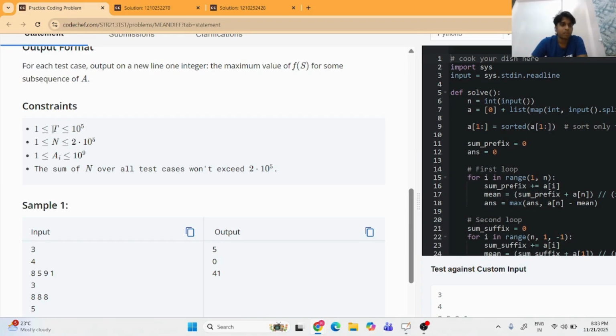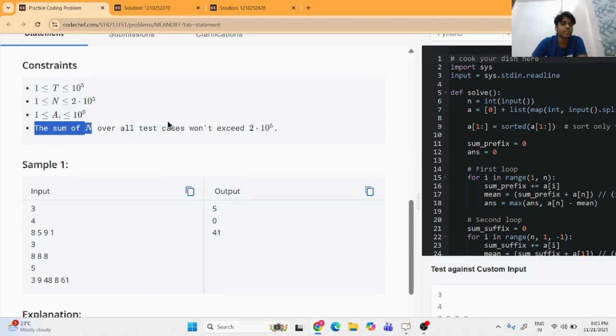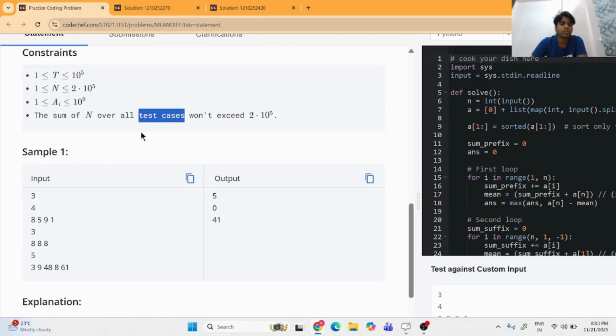Constraints: T lies from 1 to 10 to the power 5, n lies from 1 to 2 into 10 to the power 5. A of i lies from 1 to 10 to the power 9. The sum of n over all test cases won't exceed 2 into 10 to the power 5.